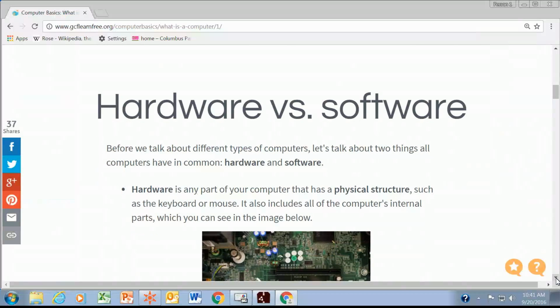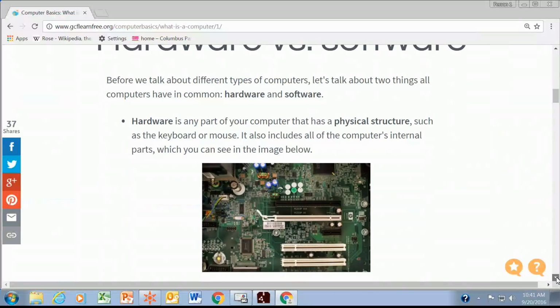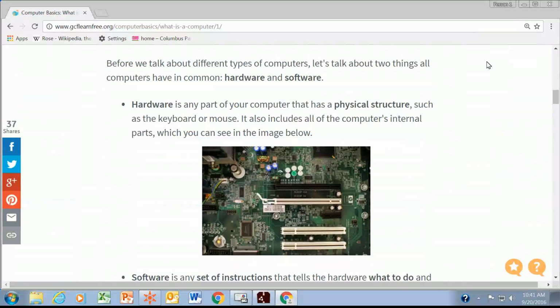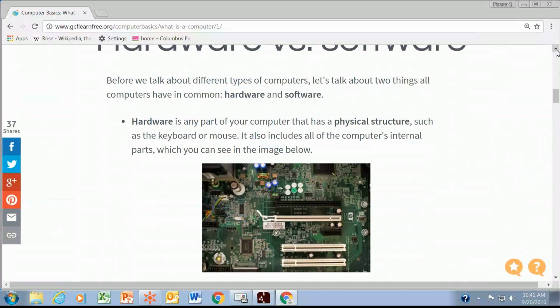Two terms that you need to be familiar with if you're going to work with computers are hardware and software. This section is titled Hardware versus Software. Let's look at the definitions of hardware and software. Hardware is any part of your computer that has a physical structure, such as the keyboard or mouse. It also includes all of the computer's internal parts, which you can see in the image below.